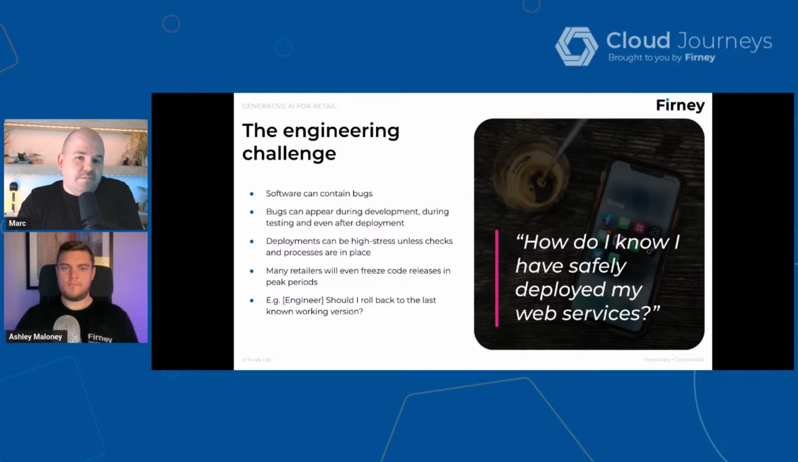Many retailers will even go so far as not to release in the weeks or months up to a certain high traffic period. So maybe it's like the Black Friday sales or Christmas, where they're getting those peak periods of traffic. And this is essentially one of the challenges that the AI is helping us solve, in that we can now detect if there are certain changes, and how well that software is performing under those new changes.